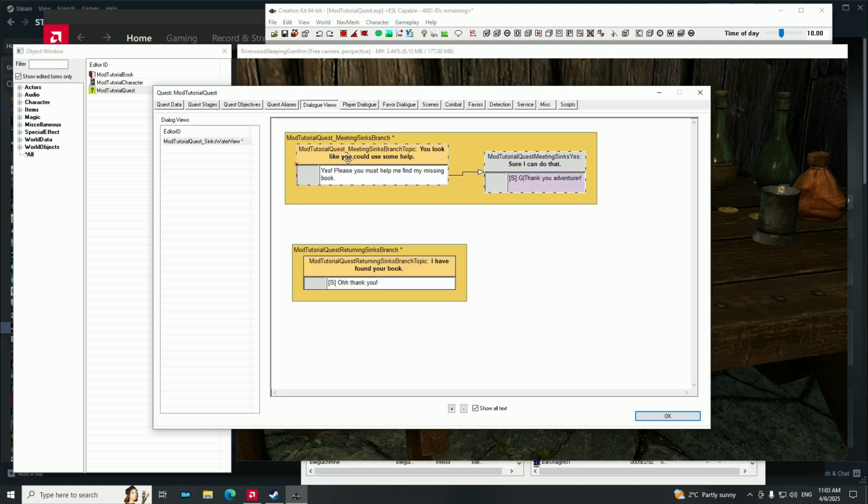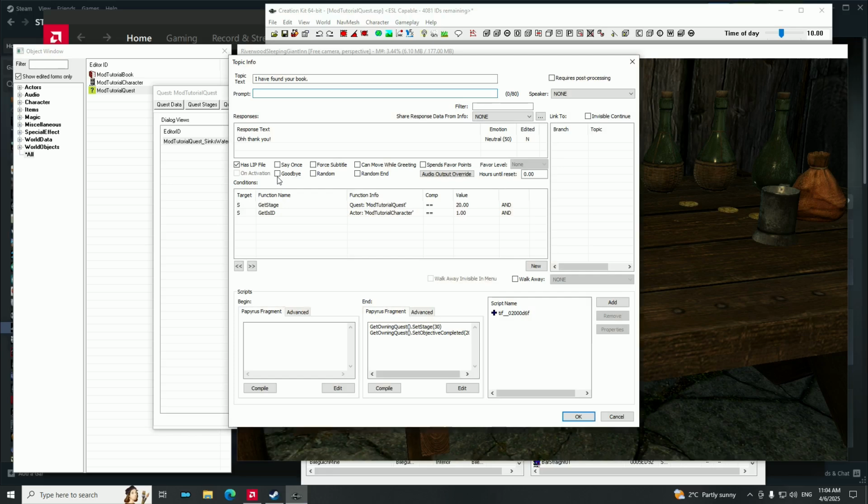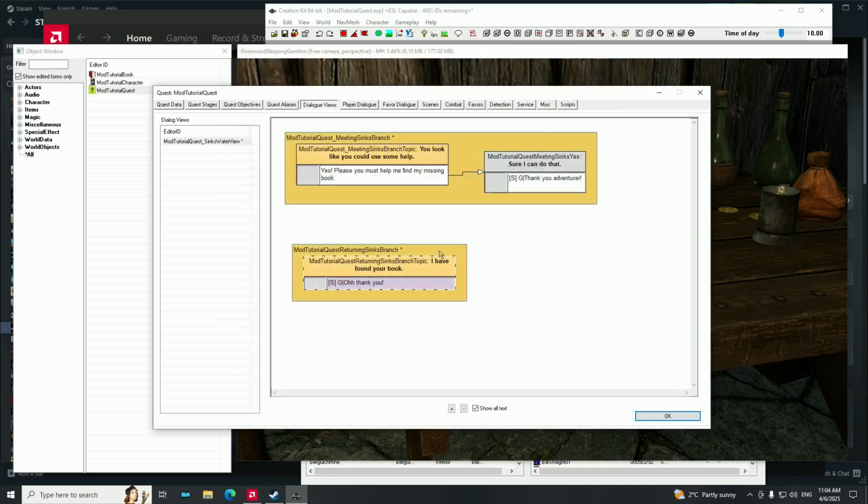And you will see as well that anytime you have included a script on a dialog option here, a little S comes up right next to it, just so you can see there's a script there. Okay.